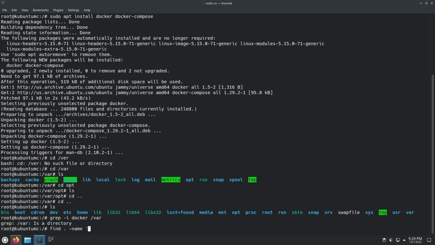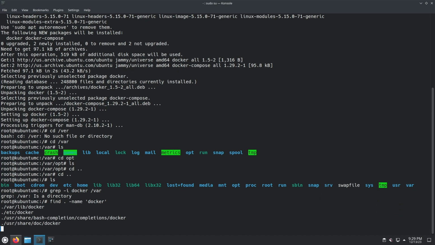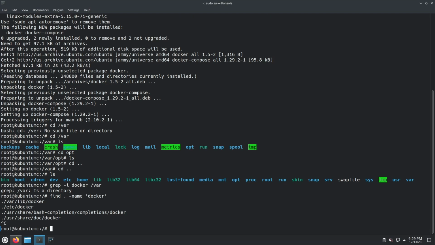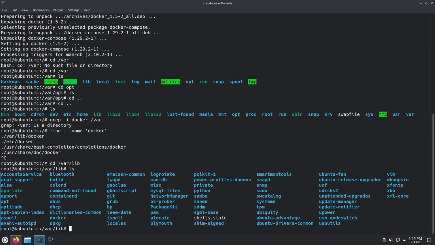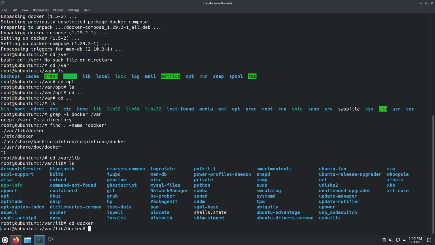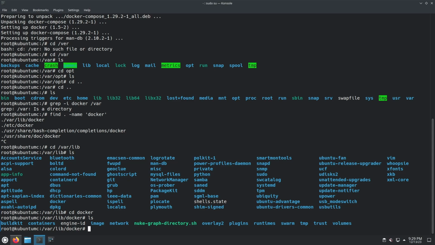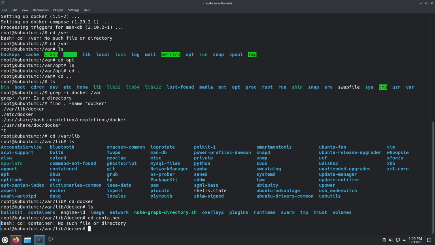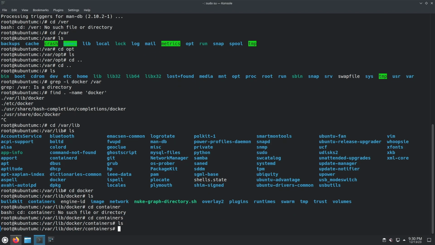So we're looking for Docker. Let's just try that. Oh, var lib docker. Okay. Look at me being an idiot. I knew that. So we're gonna cd into var lib, ls. There is a Docker directory right here. Cd into Docker. And then we should see almost the exact same layout. So yeah, you have containers, ls. There's nothing there yet.